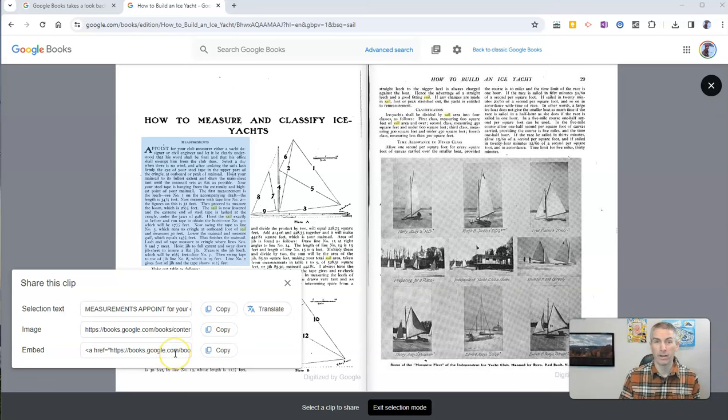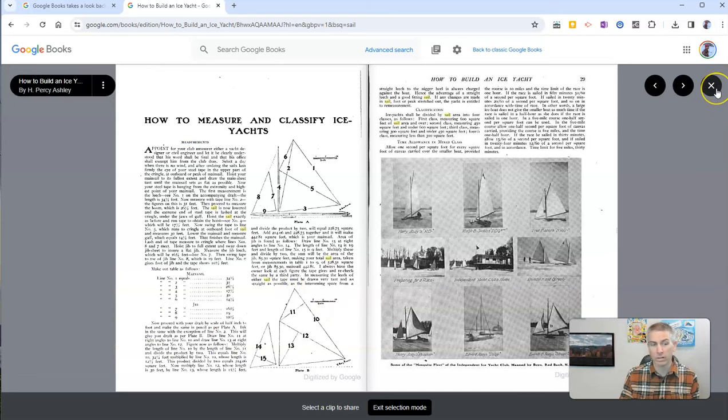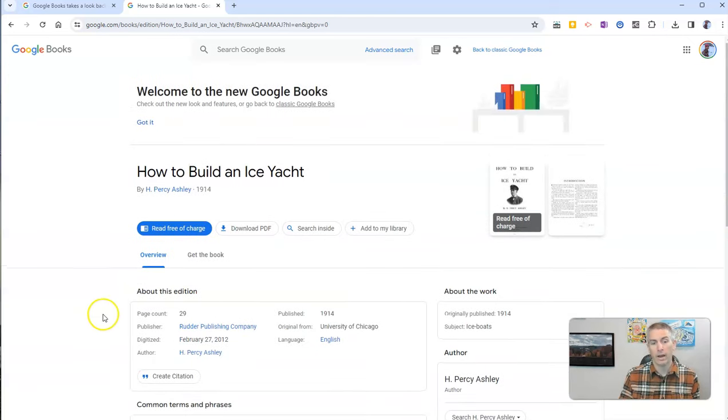Or I can embed it into a web page. If I'm using something like Google Sites, I might embed it directly into a Google site. But here, I like the option to just copy that, and then I can put that in Google Classroom or any other online LMS that I might be using. Now, if I close out of that, I'm now here just in Google Books itself.